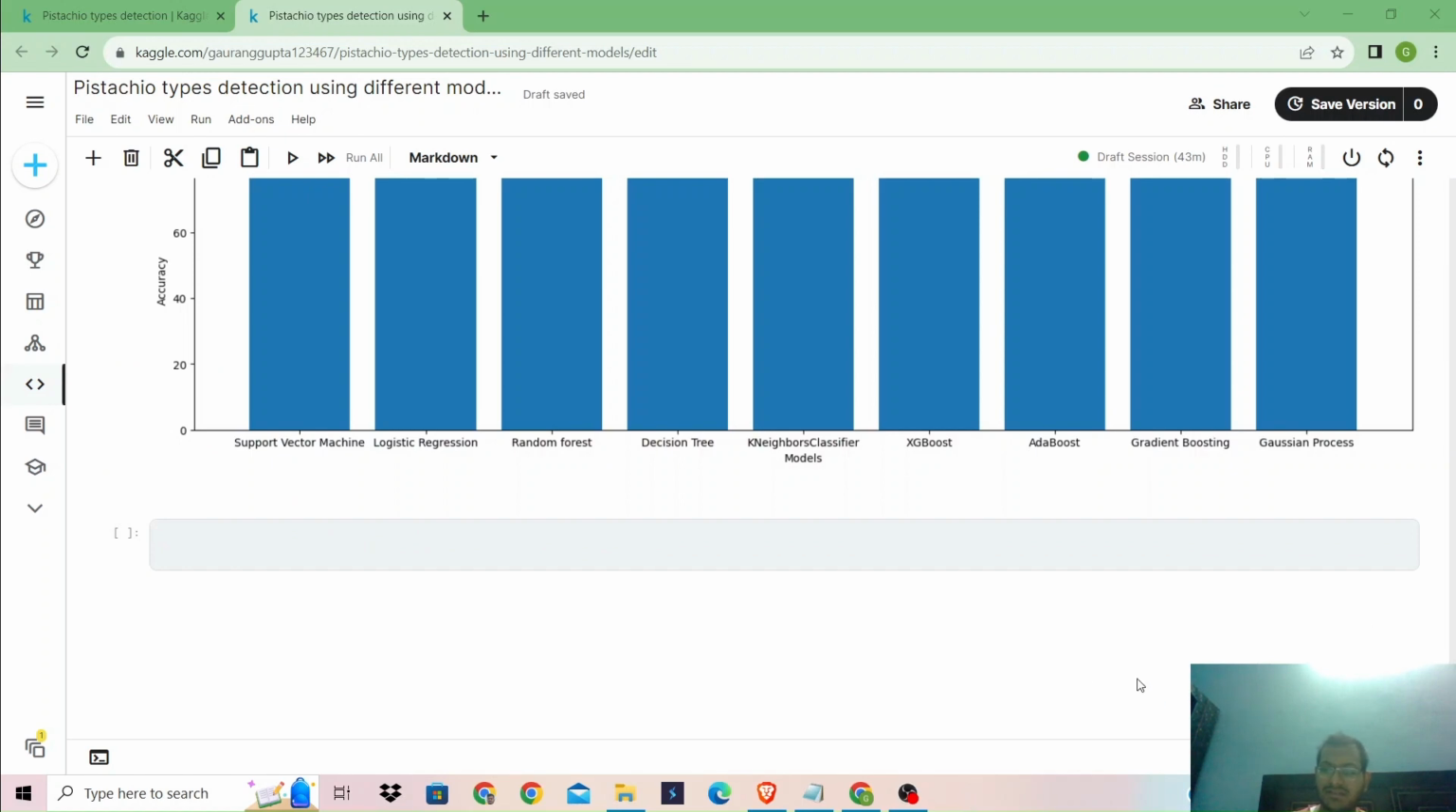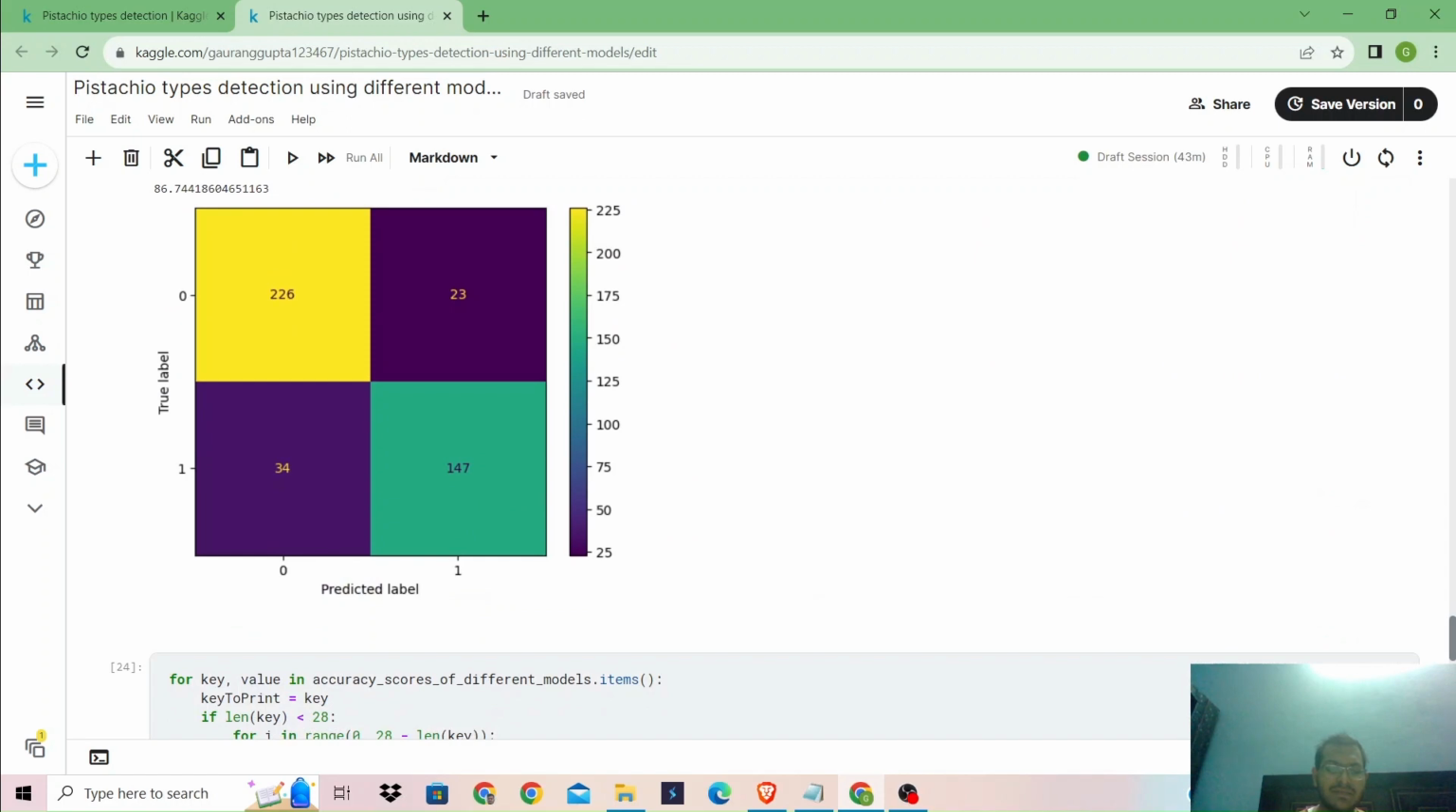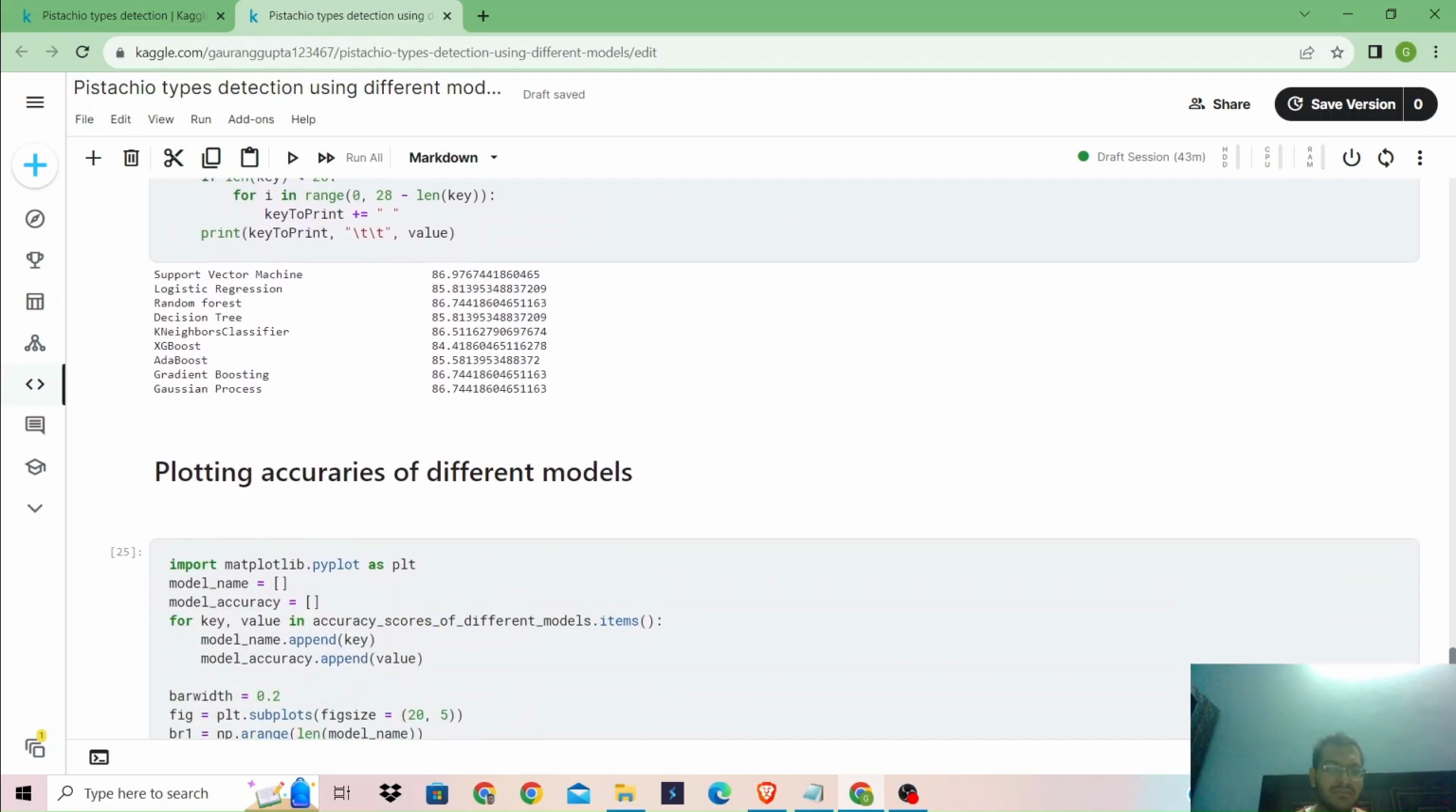So our project is complete now. You can optimize these models to get a better accuracy, but for now our project is complete.